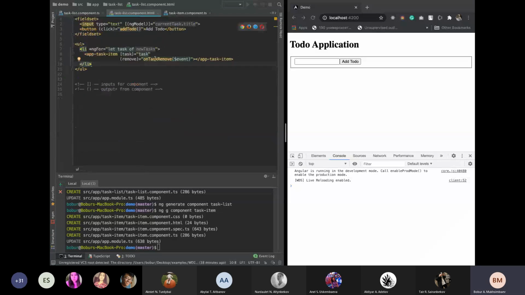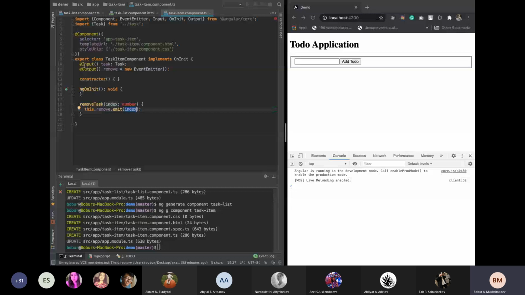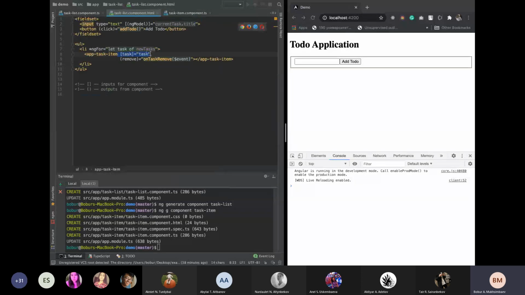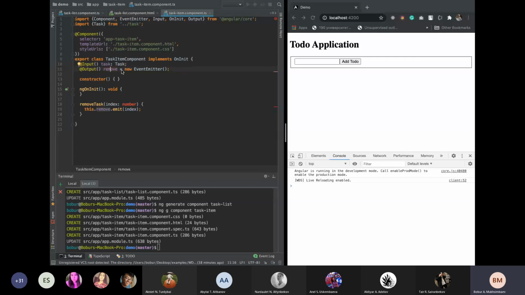So we know about the inputs. In the child class, you can create a variable using the input decorator, which says this data will come from the parent, and you can pass it like this as an attribute. And the second one is output. Output says I have some event and I have some data. I want to send it to the parent.